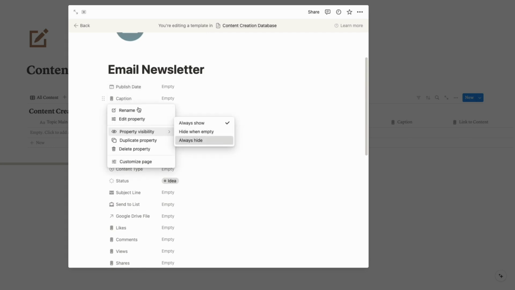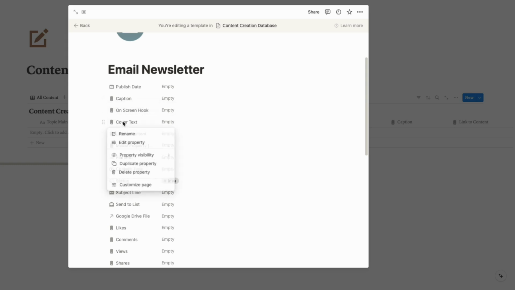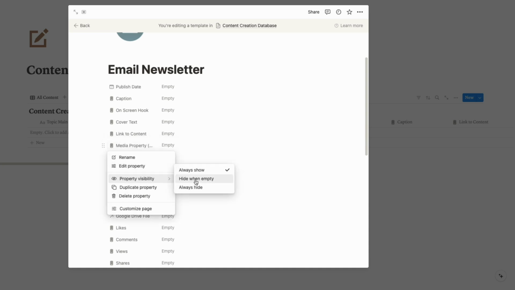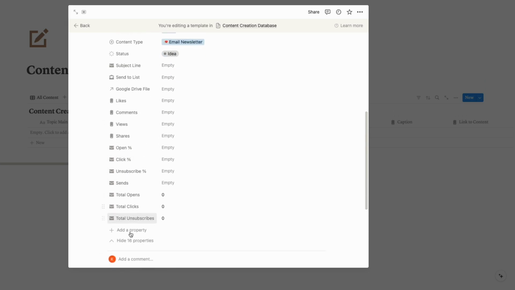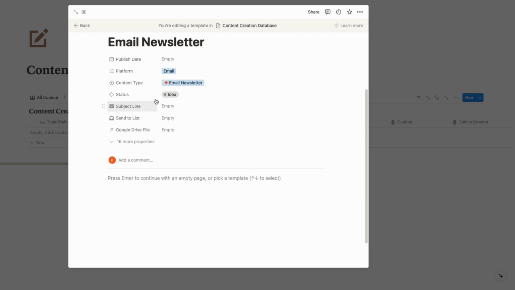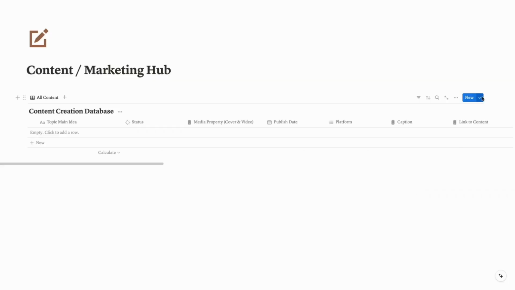Wait, hide this, that'll work. And this is going to be email, and then content type. This is going to be our email newsletter. See what we get, everything we need. So we have our status, idea, publish date, email newsletter, send to list, and Google Drive folder. That is exactly what we want. Okay, so we can close that template out.